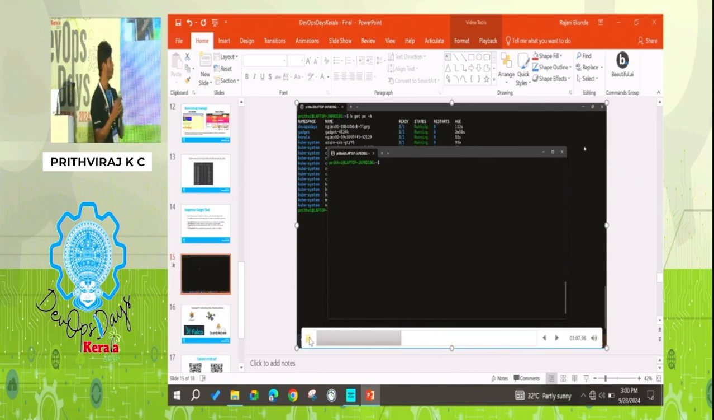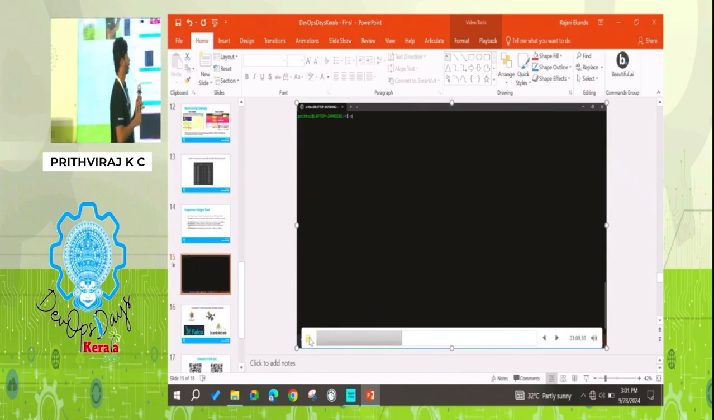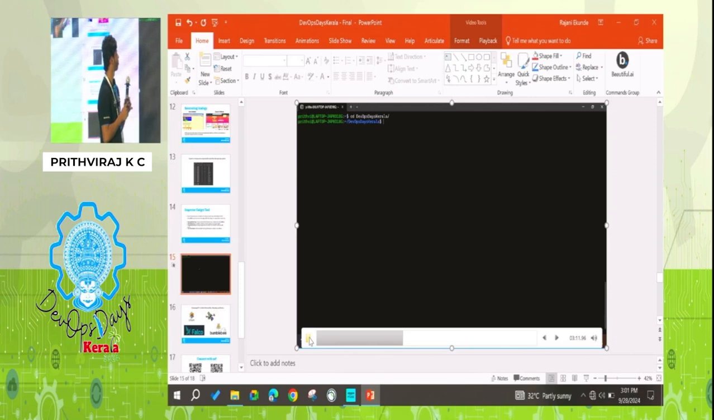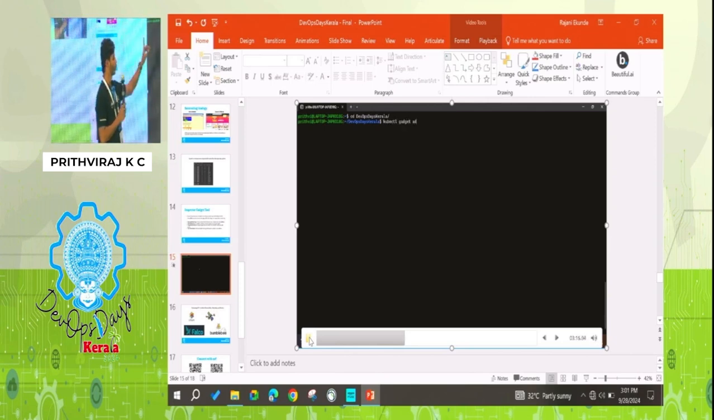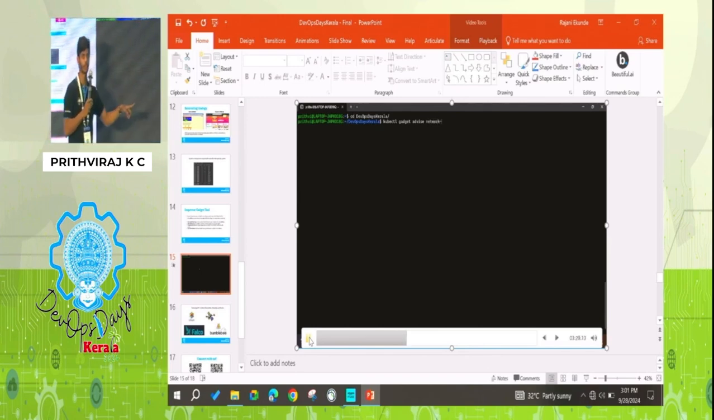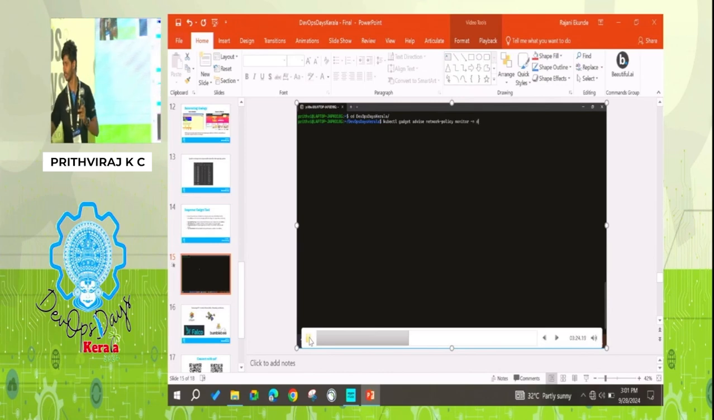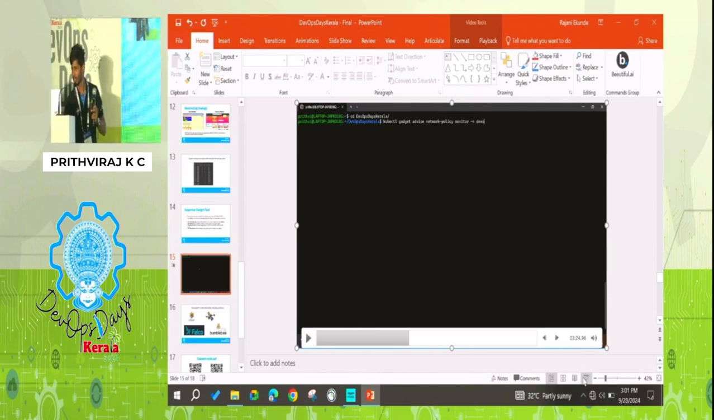Now I'll open a new tab and then run the Inspektor Gadget command. I'm telling kubectl gadget to advise me on a network policy. It's not visible.